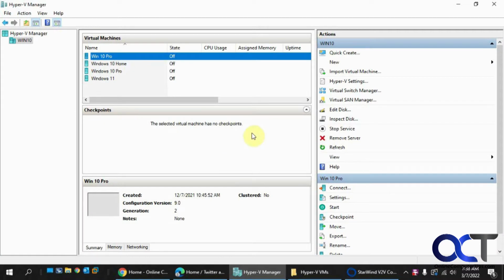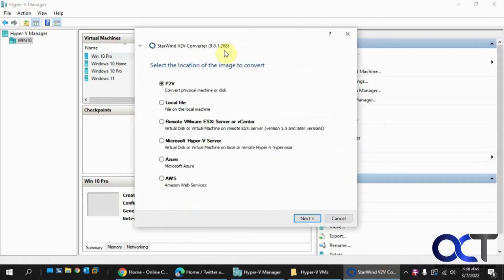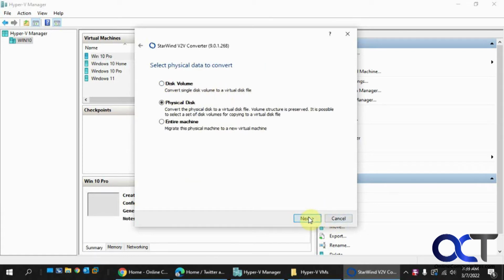So what I have is the StarWind V2V Converter. It's a free software installation you could do. I'll put a link in the description so you can download and install it. Once you install it, all you've got to do is run it, and the choice you want to choose is P2V, for convert physical machine or disk, and then click on next.